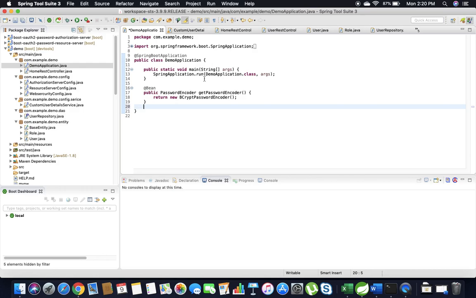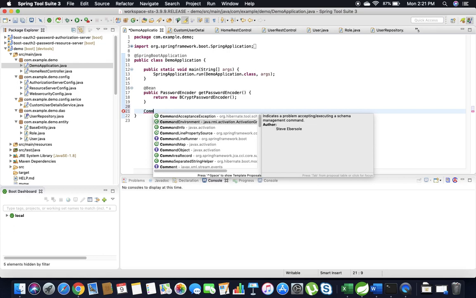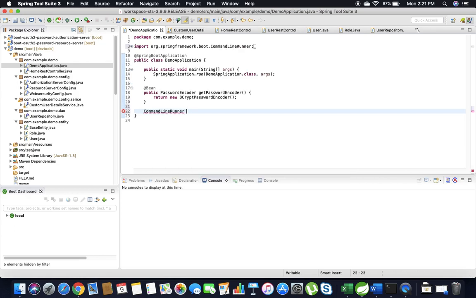Whenever this main function is called, before that there is one more function in Spring. This is where all the beans are initialized at the time you want to run something. There is one functionality called CommandLineRunner. This will run whenever you want to set up some database functionality or something. I'll just give setup default user.